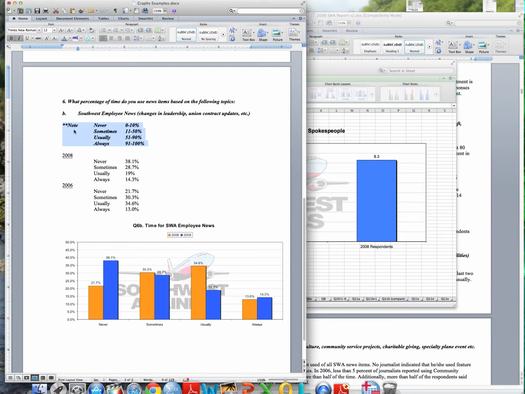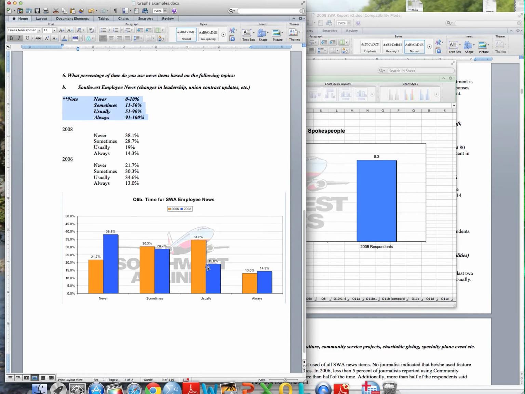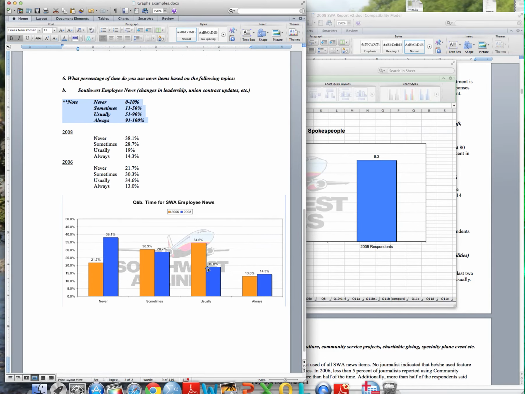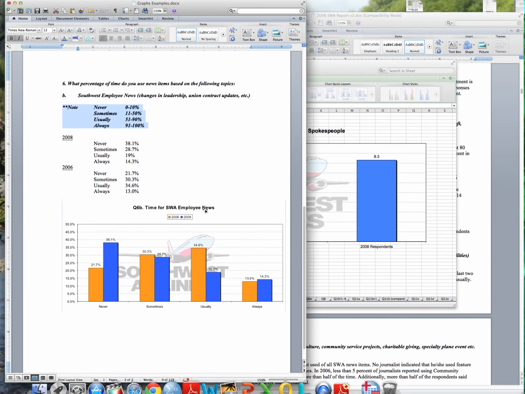So I included here this note that says, here's how I coded this. Anybody that said between 0 and 10%, I called them never. Anybody that coded between 11 and 50%, I called them sometimes. And that provides me a chance to get back onto a table here. So again, this is the format I want you to follow. I think this works pretty well. And this would be a page within the document as you go forward.